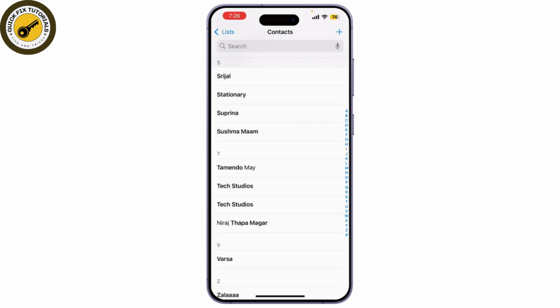Just remember, if you decide to unblock them later, they'll be able to message you again. Always be cautious with your privacy.